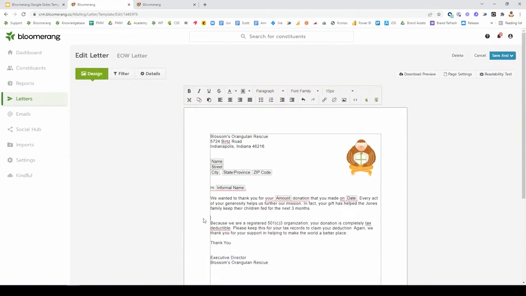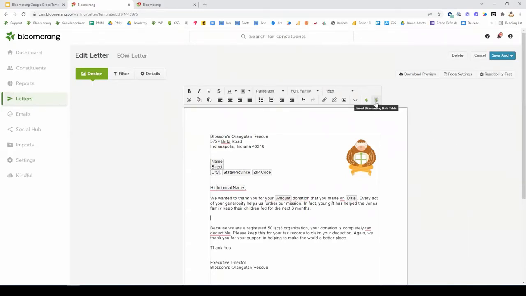Now, if you wanted to insert a data table, you can put the data table wherever you would like or wherever it makes sense in the letter. For example, let's say I just want the merge fields, or sorry, the data table somewhere here. Make sure to place your cursor where you want the merge field or the data table to be, and then click on that data table icon.